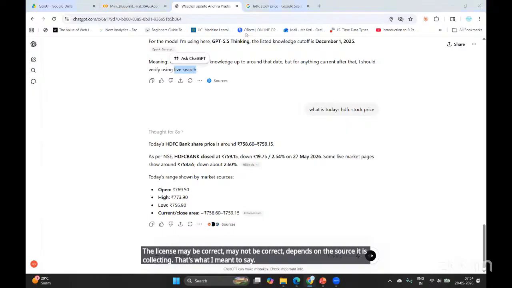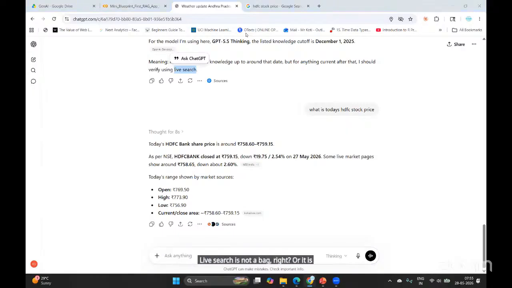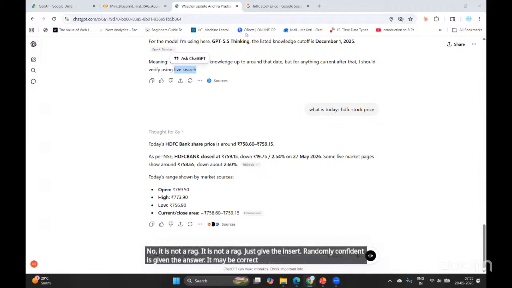Live search is not a RAG, right? Or is it something different? No, it is not a RAG. It's just giving the answer, randomly and confidently. It may be correct or it may be a random guess.